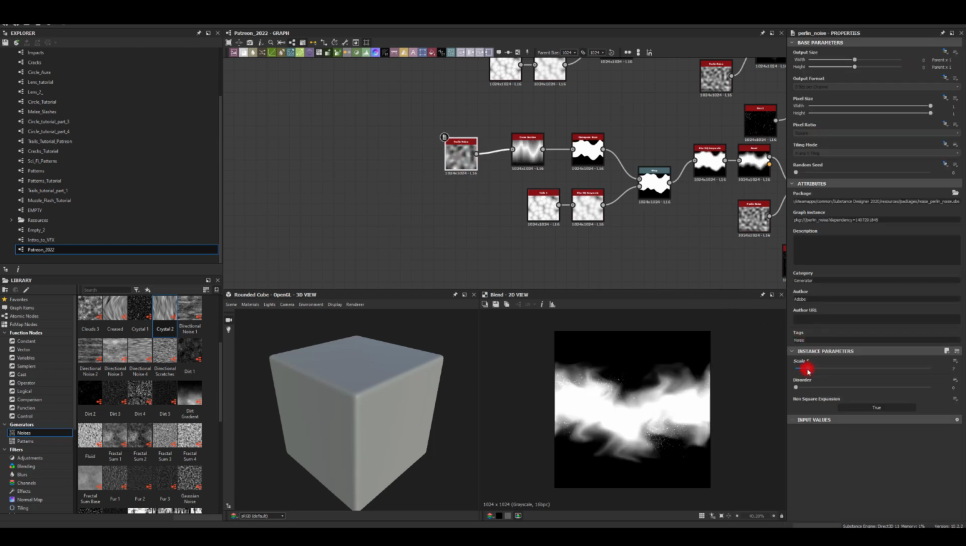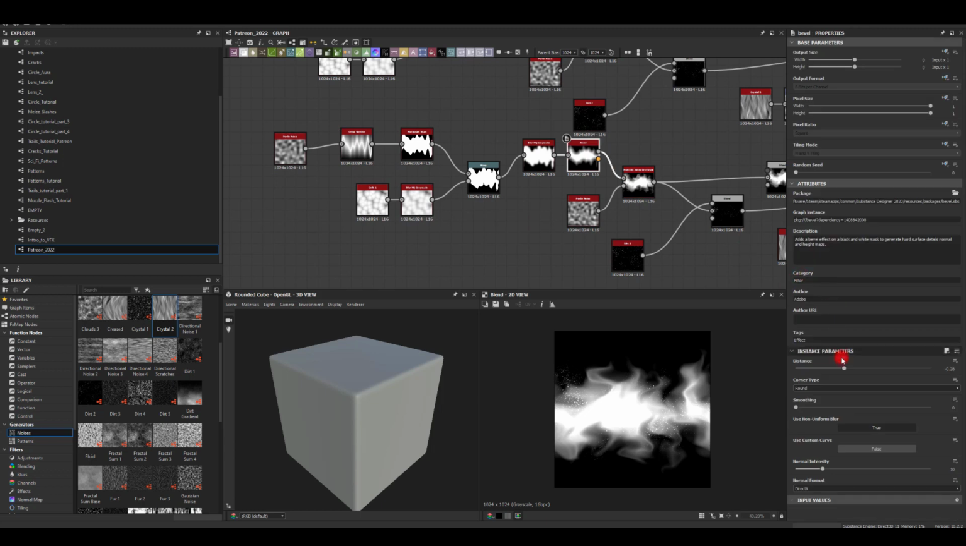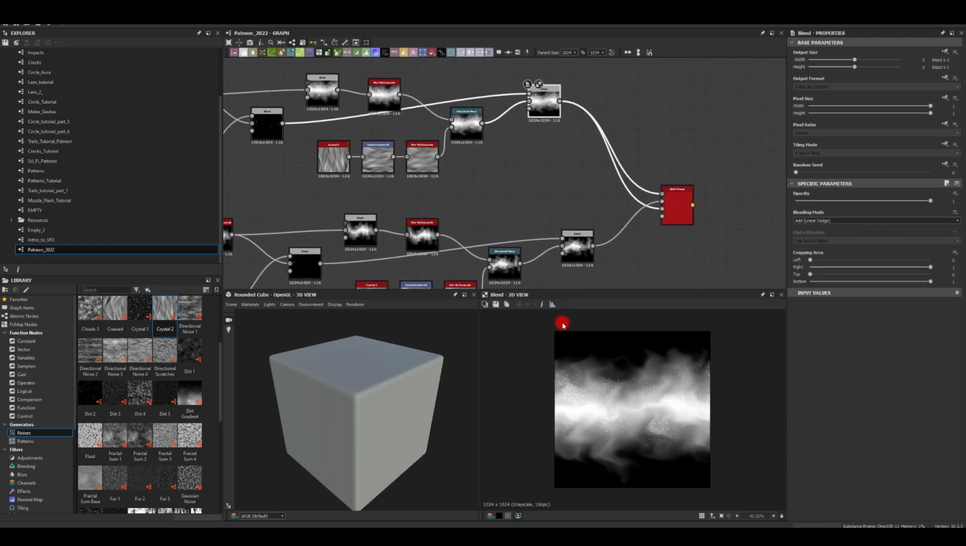I'm going to go back to Perlin noise and maybe scale it down a bit. And with the cross section also maybe pick something that looks slightly better. And now under the bevel, I'm just going to tweak this in order to get this very nice soft trail. Right, so I'm going to use this trail.